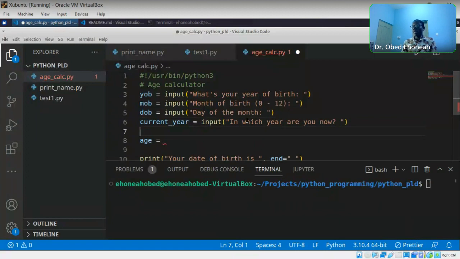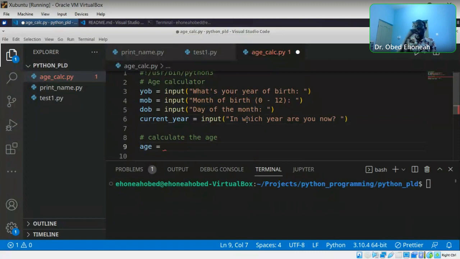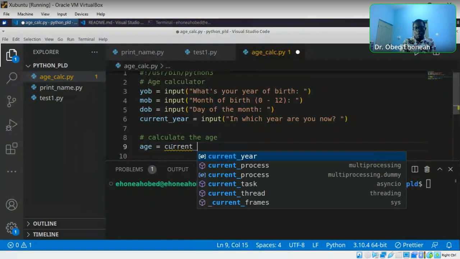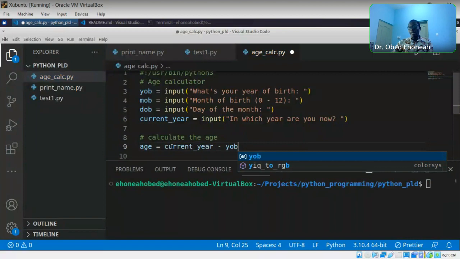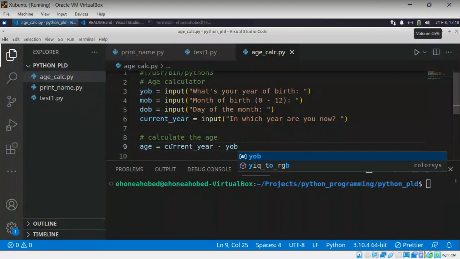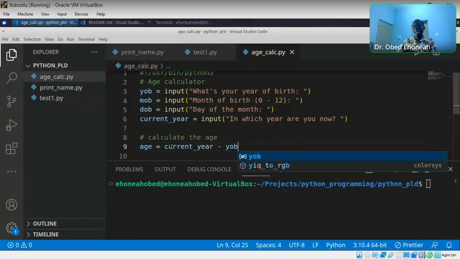Now, if they give us the answer, we want to estimate or calculate the age. How then do we do that? We know that a person is going to provide us their year of birth. They are also going to provide us the current year. Once we have these two, it's just a matter of saying current year minus year of birth. Ideally, this should give us the answer, because that's what we are looking for.